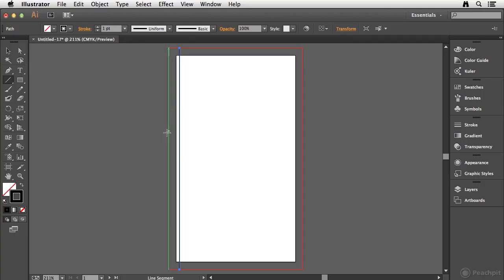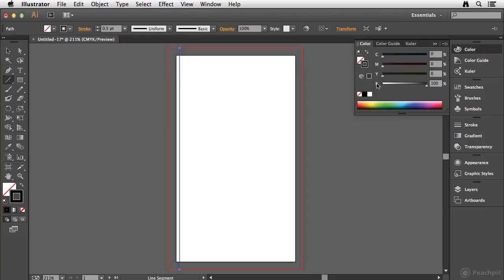Now, with that line drawn, I'm going to come over to the Stroke panel and change the weight to 0.5 points. Press Enter or Return to commit that change. And then I'm going to go to my Color panel and change the black value to 30% black. And again, just press Enter to commit that change.